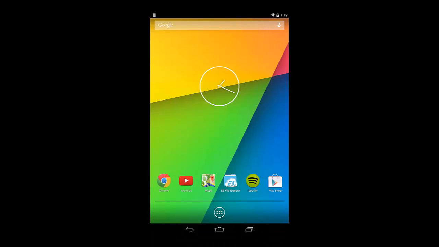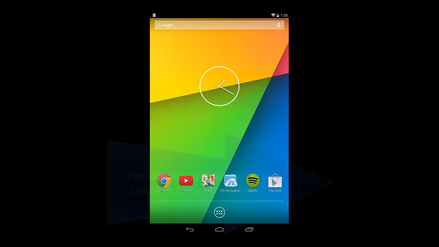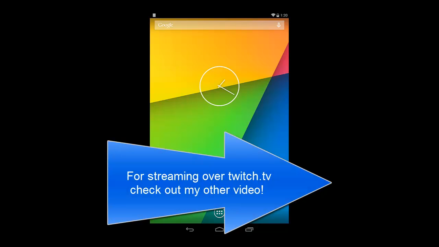In this video I'm gonna show you how to stream your Android screen. Using this method you can broadcast your mobile or tablet screen to almost any other device that's connected to the same Wi-Fi network, or you can stream to sites such as twitch.tv or justin.tv or several other streaming services.